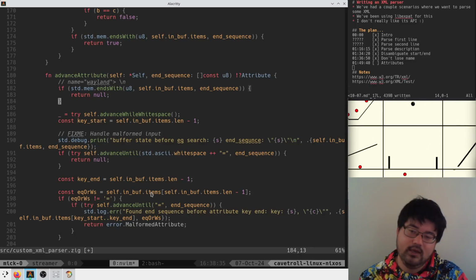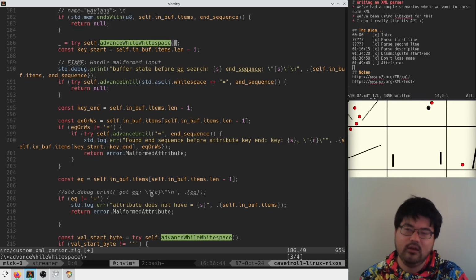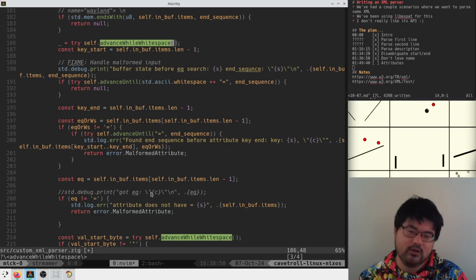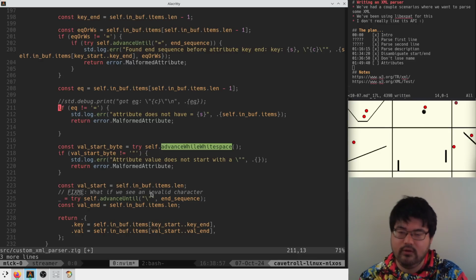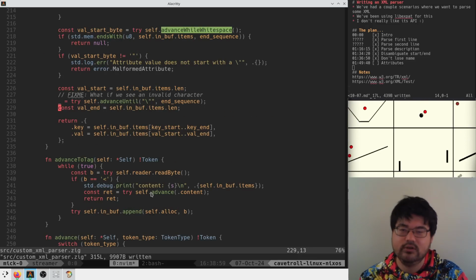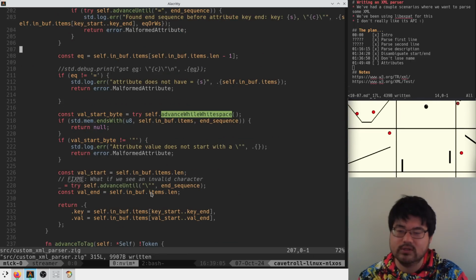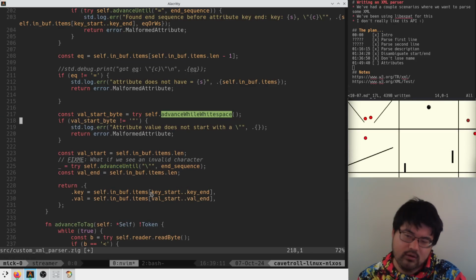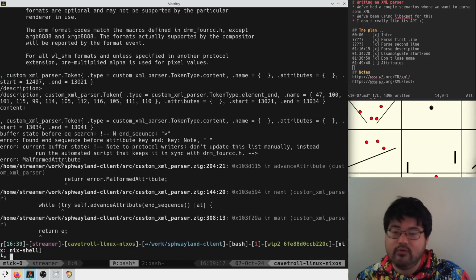I see. Which means that these advance while white space things also need to check the end sequence, which is a little annoying. A little annoying, I'm not gonna lie. So I'm just gonna do a fix me for now, but paste this around. So at the front, this is totally fine, but here, actually I think we don't need it here, val start byte. Yeah, it's fine. I don't think that'll come up. Malformed attribute.